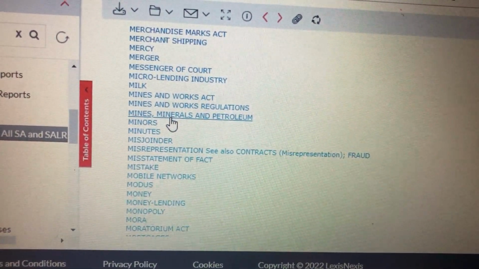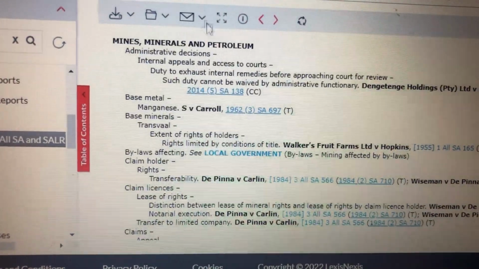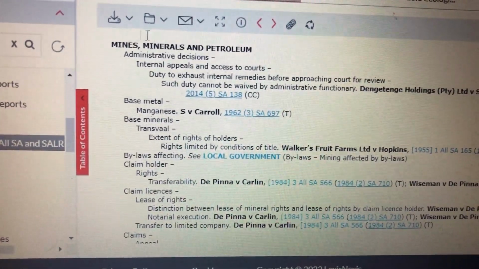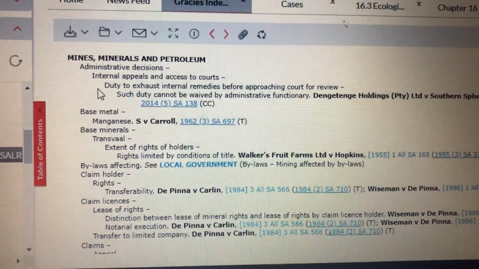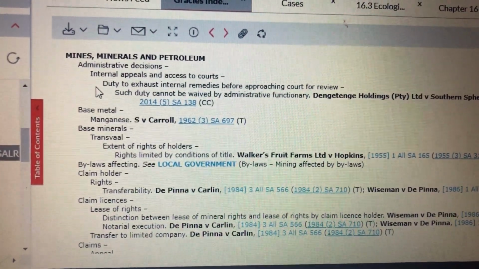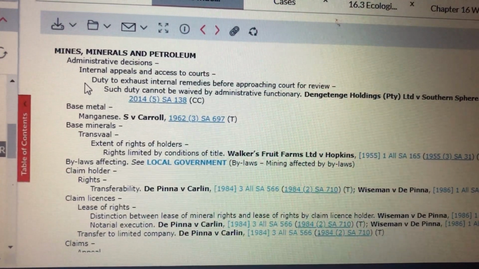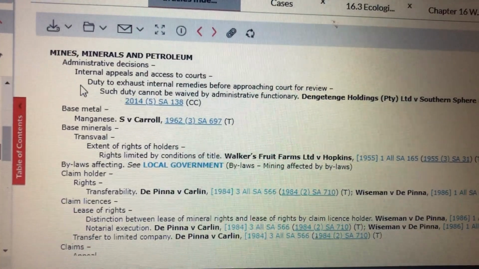So mines, minerals, and petroleum. I go there, and then this entire thing comes out. Like I said, you can download it, and then you'll have it saved as a PDF version. I'll show you, I was looking for something on protected areas, so I'm just going to go quickly to the PDF version, and you can see how amazing finding case law references can be using LexisNexis.